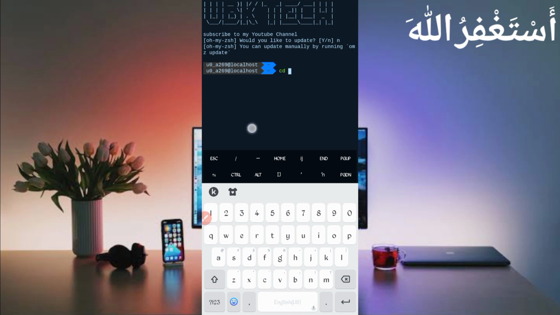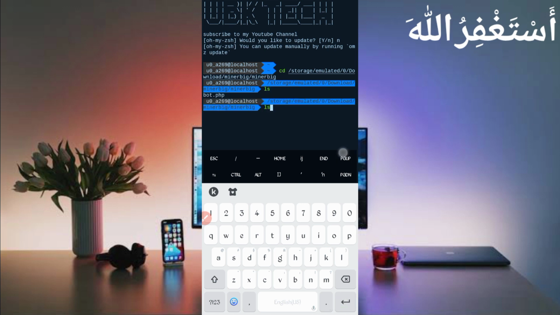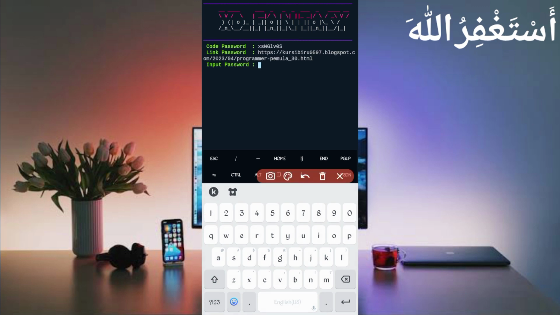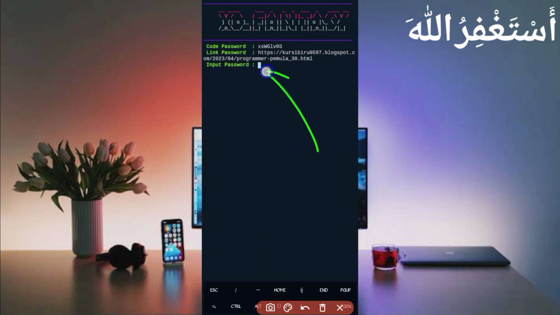Type cd space, paste the script location, then enter, ls enter, then type php bot.php, then just press enter. Okay, so now here you require a password. The password link is also given in the description. In the article you will see a password button. Just click on password, you will get it.